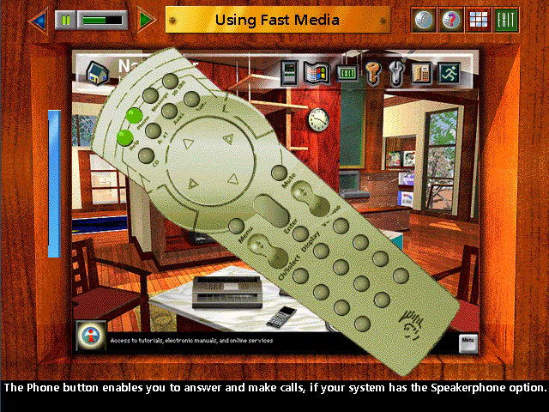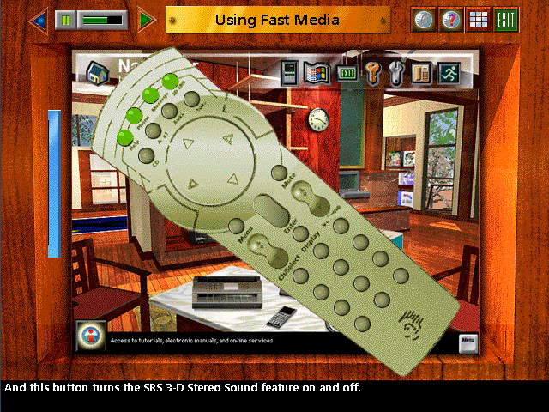The Phone button enables you to answer and make calls if your system has the speakerphone option. Use this one to play back your telephone answering system messages. And this button turns the SRS 3D stereo sound feature on and off. This CD button plays your audio CDs after you've put the CD in the player. These two activate your FM radio and TV if your system has those features. This last button is reserved for future products Packard Bell will create.